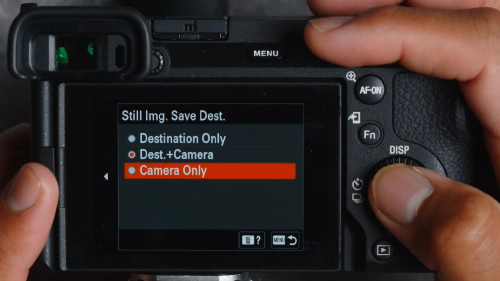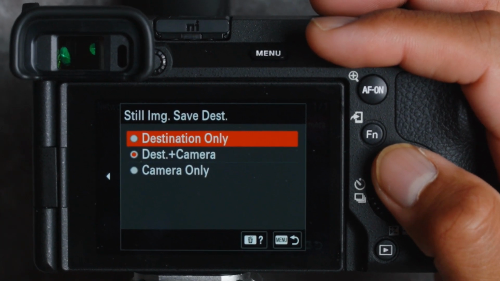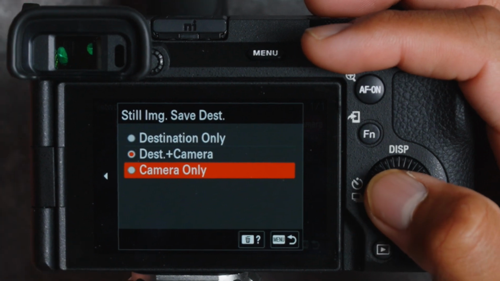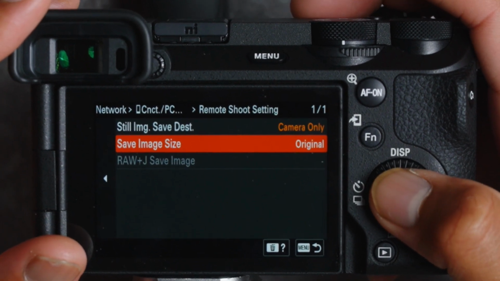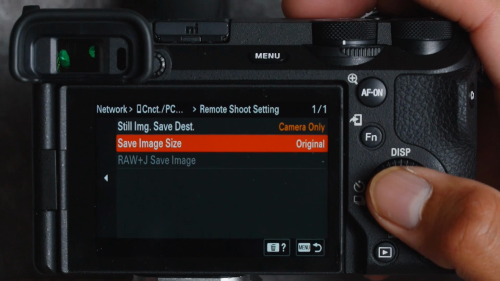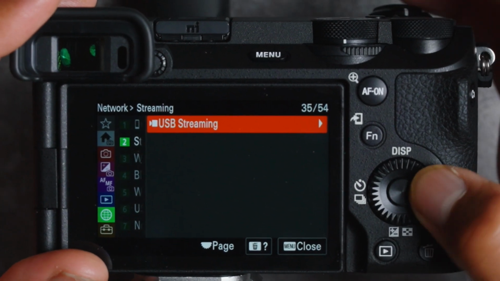I just keep it as camera only, but it'll be good to shoot to destination if, again, you don't have an SD card. But most of the time I only shoot with an SD card and I bring spare SD cards with me. So camera only, please. Save image size, original. This is more for the phone, or iPad perhaps. Okay, going back, going down, USB streaming.